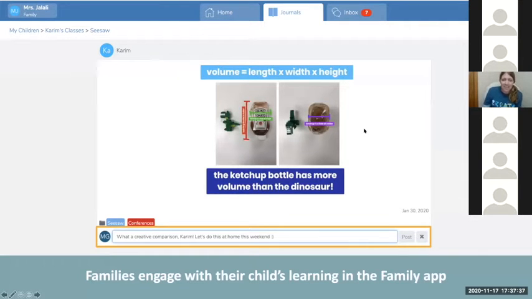So families can engage with their children on their class app. So you can see on the top here, this is from a computer. You can also download it on your phone. It'll look slightly different. The tabs will be on the side or on the bottom. But you can go to the journals. And on this example, a student had completed this activity. And you can see down there that the family member left them a nice compliment and said that they could try something like that at home on the weekend. So you can respond to your child in what they're doing.